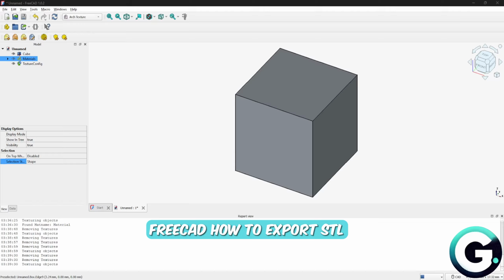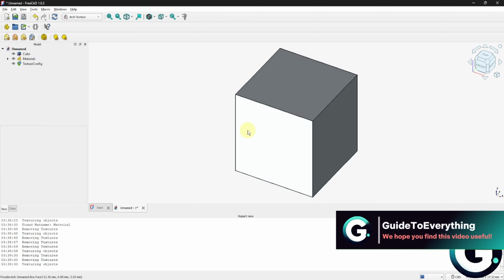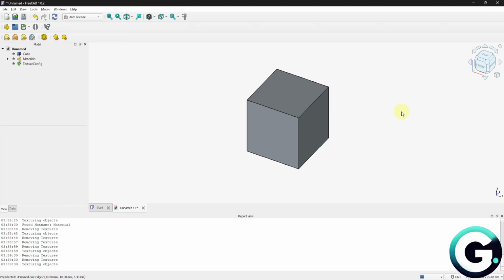In today's video, let's talk about how we can export a file as an STL. So the first thing that you want to do is to simply finish designing or creating your model right here. And basically we could use this design in order to export it onto something like 3D printing, which is going to be an STL file.